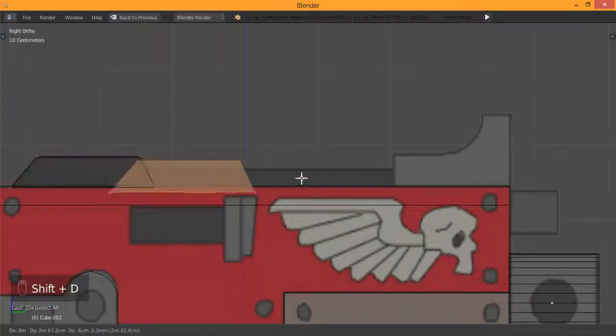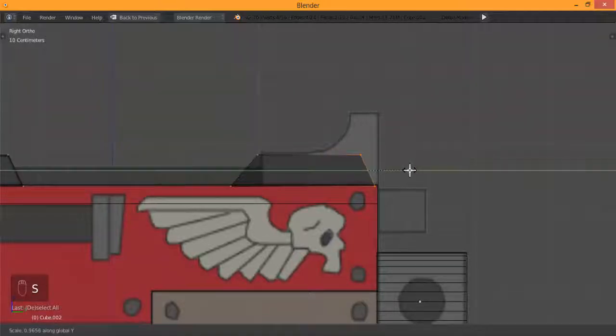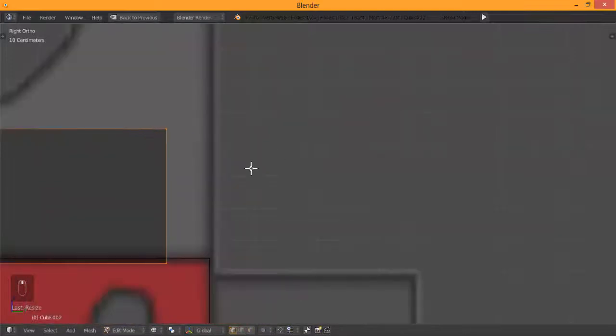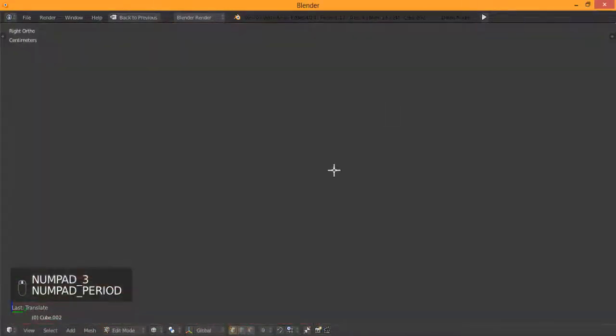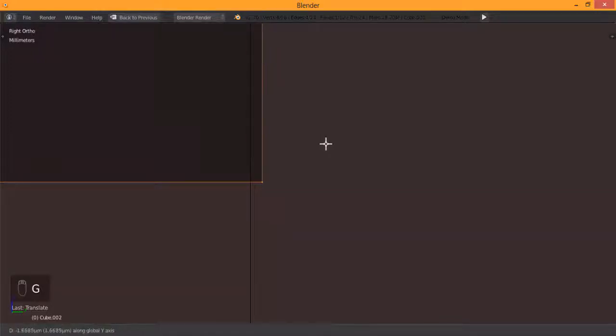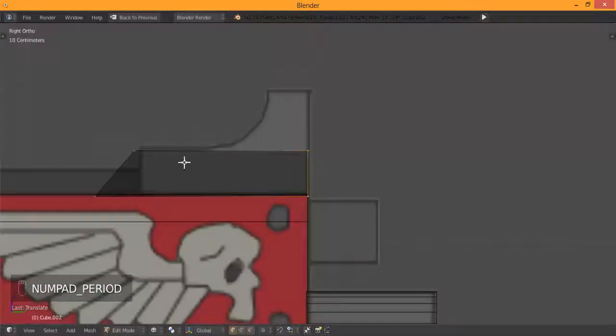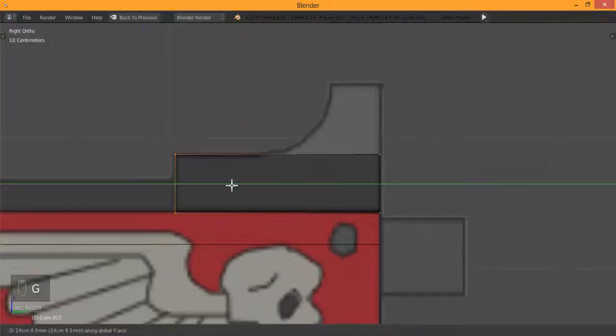I'm going to hit Shift D to duplicate. I'm going to move this all the way here. I'm going to select both of these vertices and scale them along the Y axis to zero so they're completely flat. Then move them forward. I'm going to zoom in to make sure that they're aligned. Zoom in as much as I can. Then I'm going to select these vertices, move them up, like so. I'm going to select both of these, again scale Y, 0, and move them here.